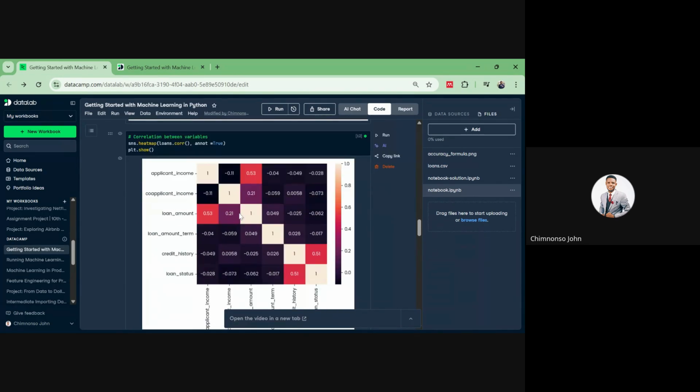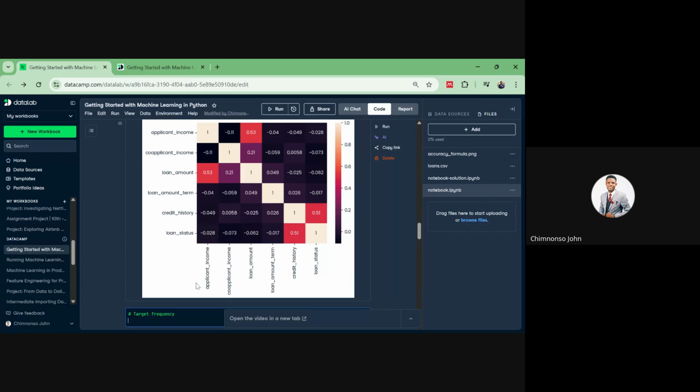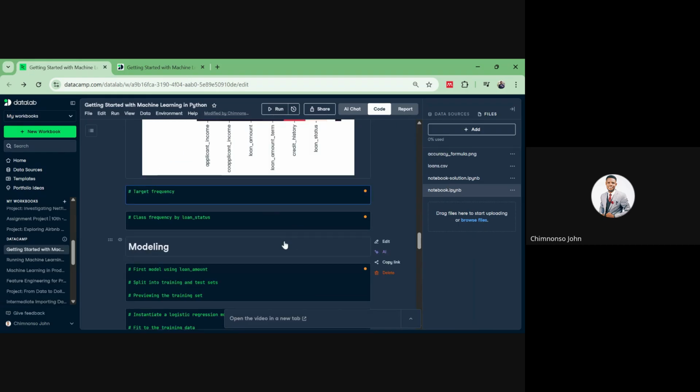So look at this, it's almost the same thing here. The relationship between loan amount and applicant income is very strongly correlated. That means that the loan that you will be given is strongly dependent on your income. These are insights that we can get from this data. And also, the loan status is heavily dependent on your credit history. Okay. So we see strong positive correlation. All right.